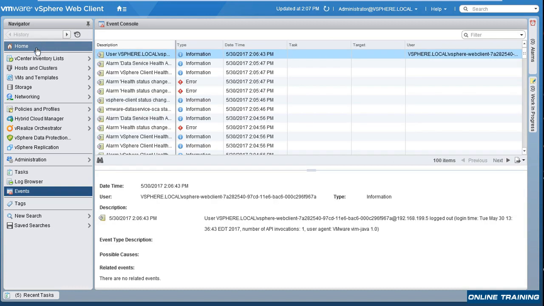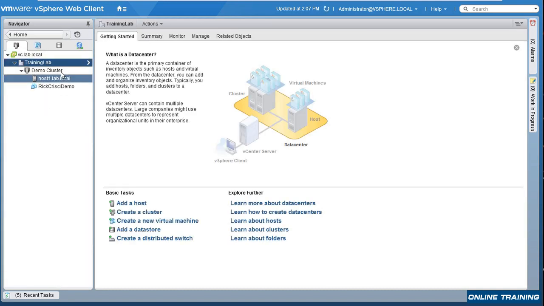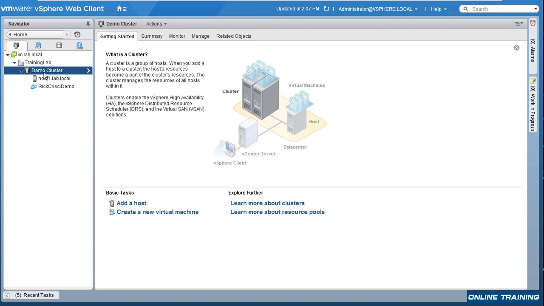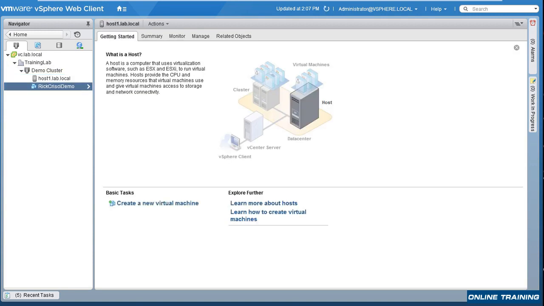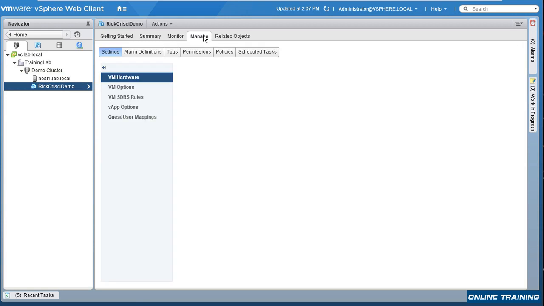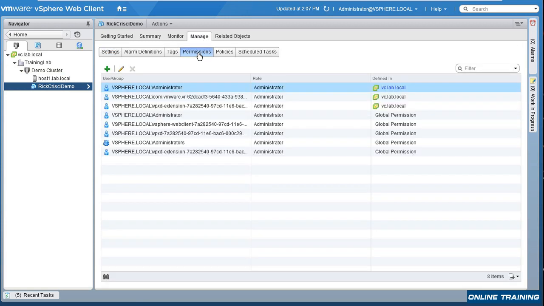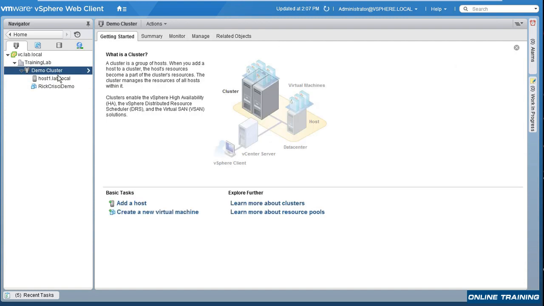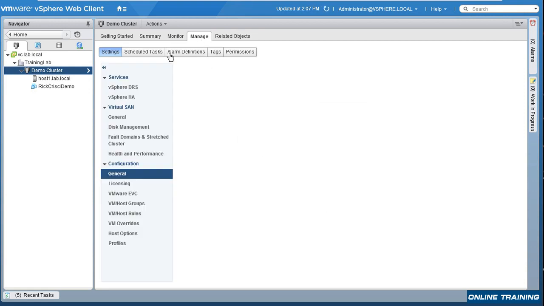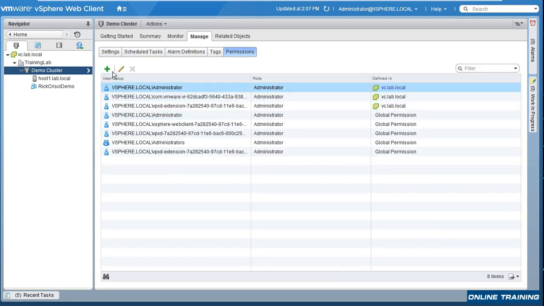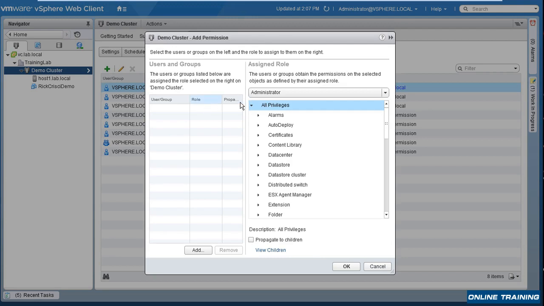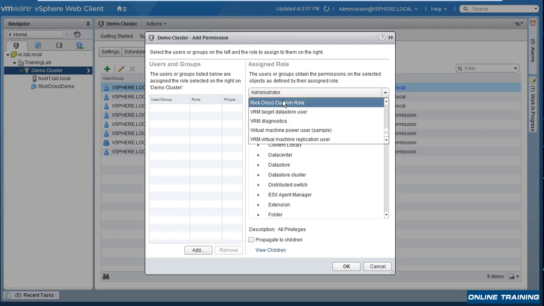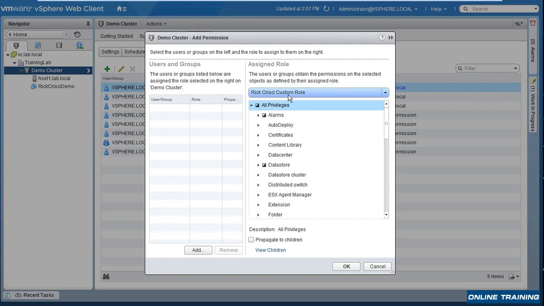And then we can go into our inventory here. So at the hosts and clusters level, I can go to a cluster or a host or an individual virtual machine. Right? And under there, I can go to manage and permissions. And I can define which users get which role on this particular object. So for example, if I go into my demo cluster and I go to manage and I go to permissions, and let's create a new permission, right? I'm going to give somebody that Rick Grishey custom role that I've just created.